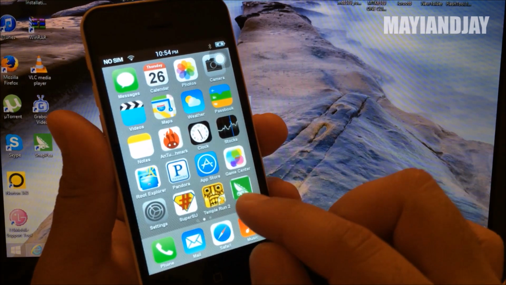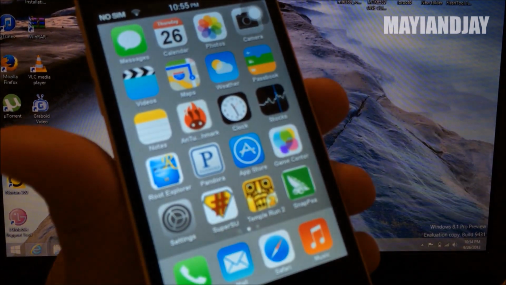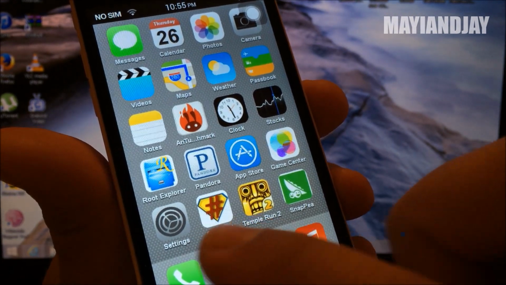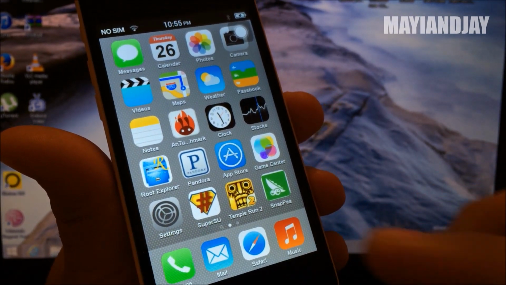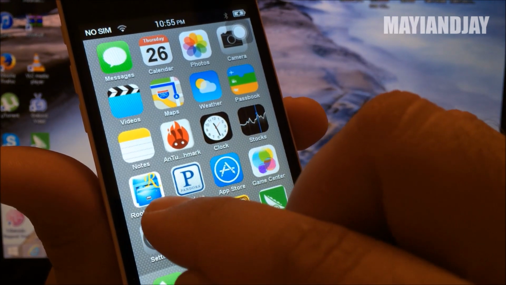First thing you got to do, guys, is you got to be rooted. So first thing you got to have is Super User. As you can see here at the bottom left, you have to be rooted in order to obtain Super User permissions. Then you have to install Root Explorer.